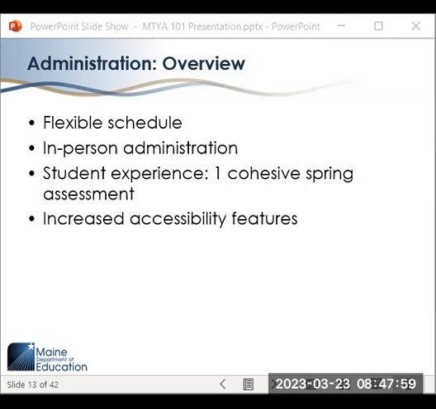Although the spring assessment contains two portions, summative and diagnostic, those questions are shuffled throughout the assessment. And so for the students, the experience is that of one cohesive assessment. In the transition from MAP Growth to the Maine Through Year Assessment, Maine DOE has increased the availability of accessibility features. We will return to this topic later in this presentation.